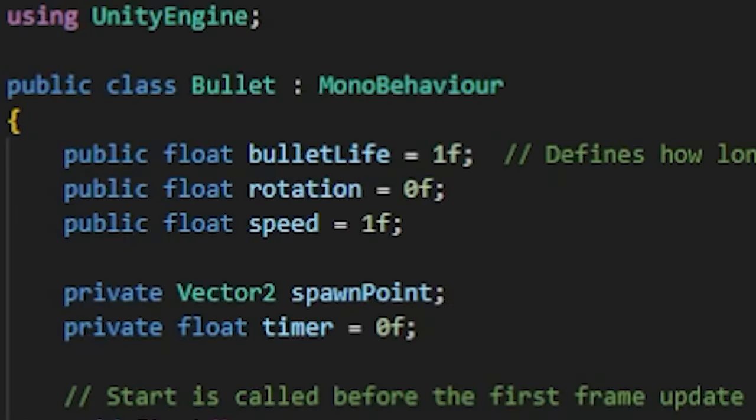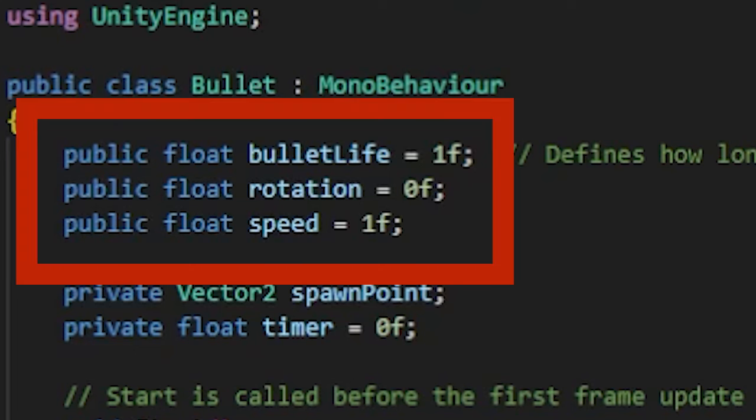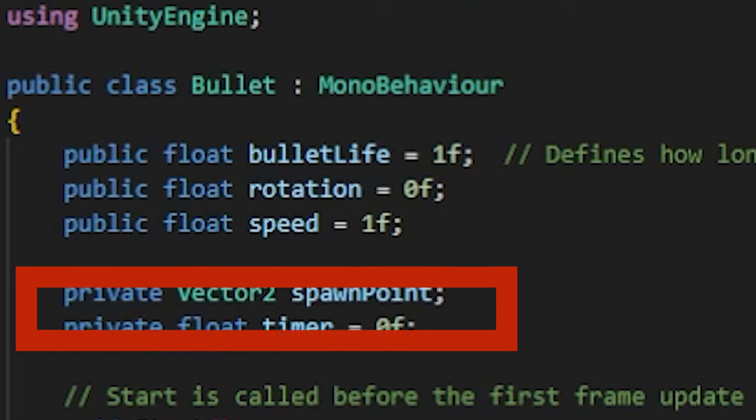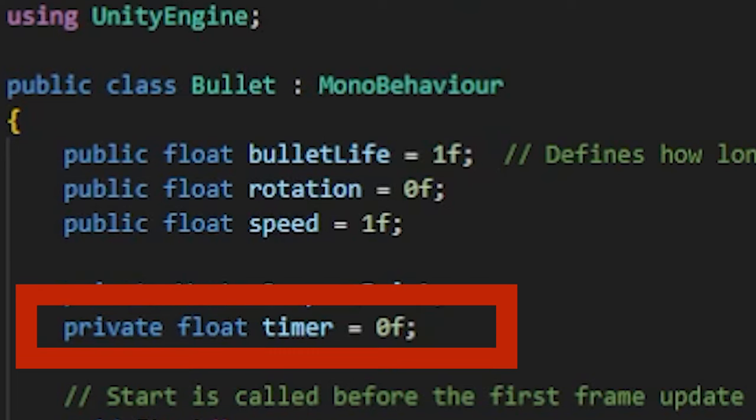As you can see, I've created five parameters. The first three parameters adjust the life, rotation, and speed of the bullet, like we discussed earlier. Spawn point saves the X and Y coordinates where the bullet first spawned, and timer is just a timer that counts up from when the bullet is spawned.